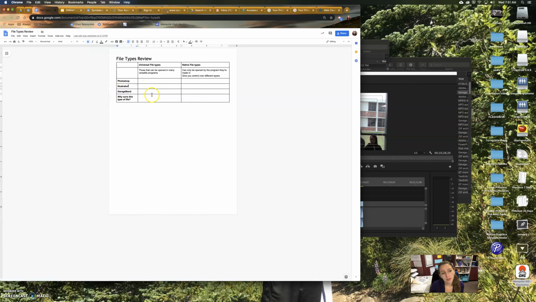So these are the file types you want to save things as if you don't have the program, you aren't going to edit the music or picture anymore, and you just want to be able to see it. Those are the programs you need. Native file types are the file types that it automatically saves as. So what does Photoshop automatically save something as? What does Illustrator automatically save something as? What does GarageBand automatically save something as?